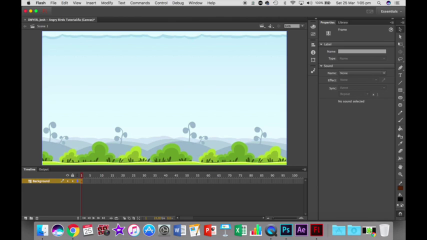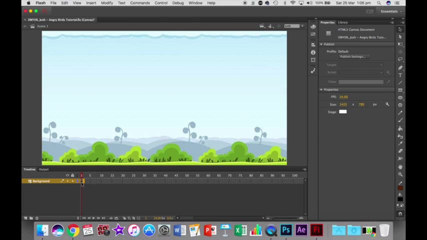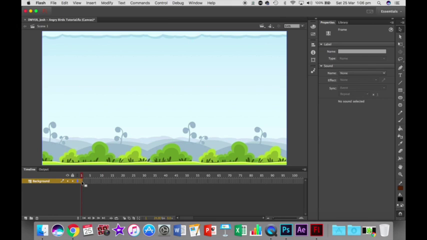Now what I have is a background image that is going to play on one single frame. You'll see there's a little dot there, and we're going to click away. You can see there's a grey square, a black dot. That means we have entered one frame of our animation.